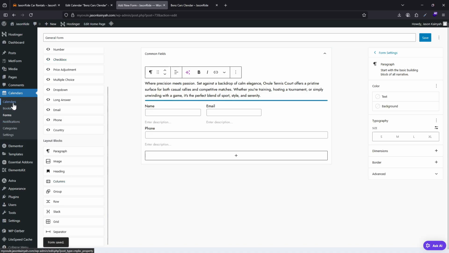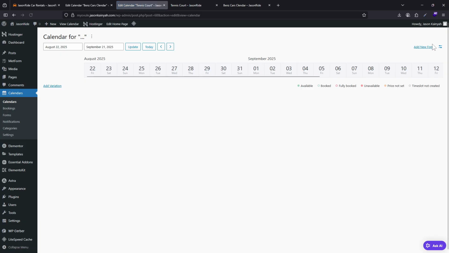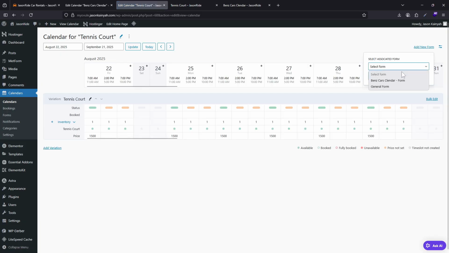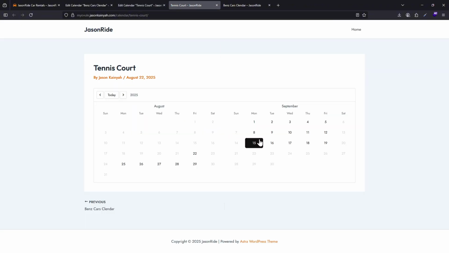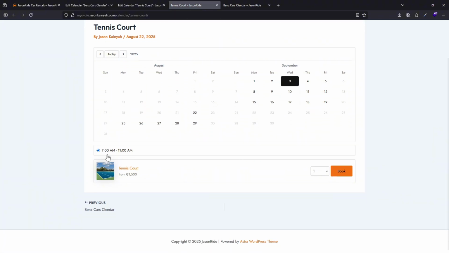Okay, now if I go to calendars, I want to implement this form in my calendar. So I can actually view this calendar, and I can click on calendar here. Okay, and over here I'll click on this, and then I'll just use the general form, and I'll click on updates. Now we've associated a form, so I can refresh this page again. Okay, and then I can click on, let's say, day 3. I can click on Wednesday. Okay, as you can see, this is the time slot available.